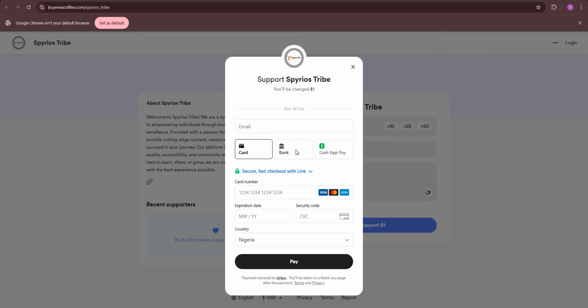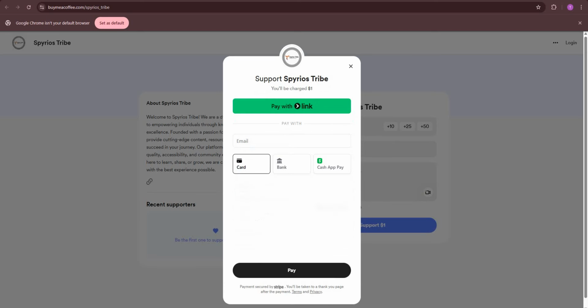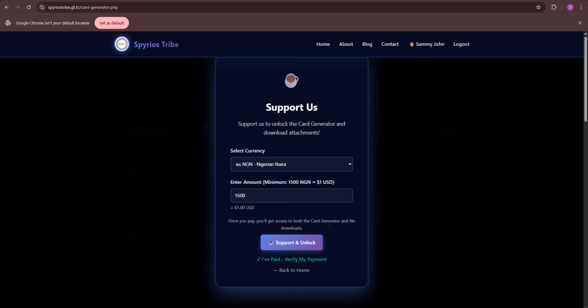Now this is going to process. You can choose your bank. You can put your Cash App. You can use this to make the payment. Now once the payment is made, you come back here and click on I have paid, verify my payment.